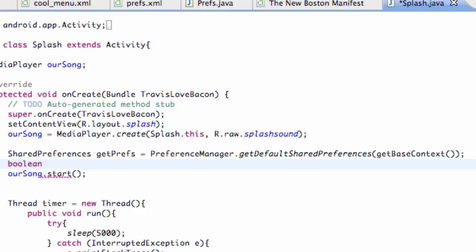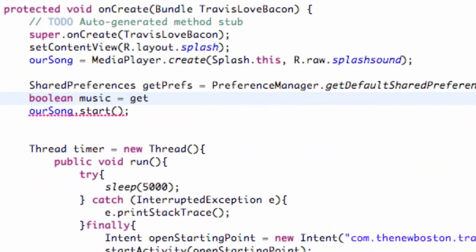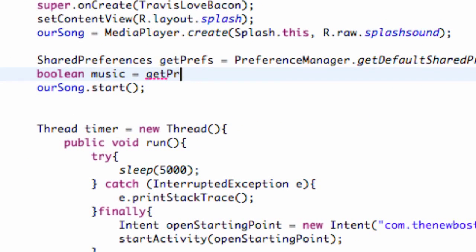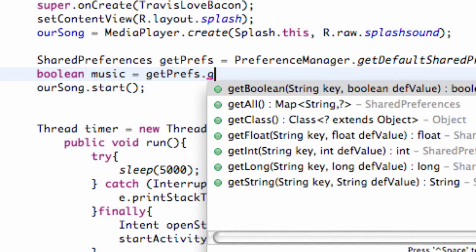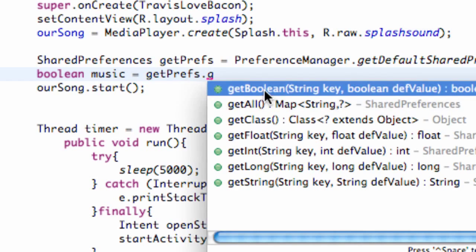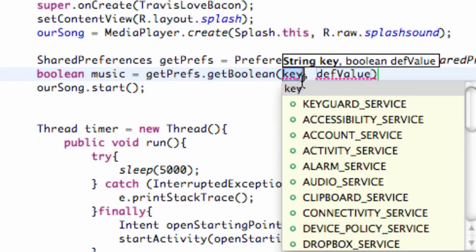So we're going to say music, something like that. We're just checking if the music is allowed or not. And what we're going to set this equal to is our variable that we just set up, which got all of our preferences, our shared preferences. So we're going to say shared preferences dot, and we have values like getBoolean, getString, getInt, getLong, all that good stuff. But we're going to use getBoolean because the checkbox is a true or false statement, and again we have to access our key.